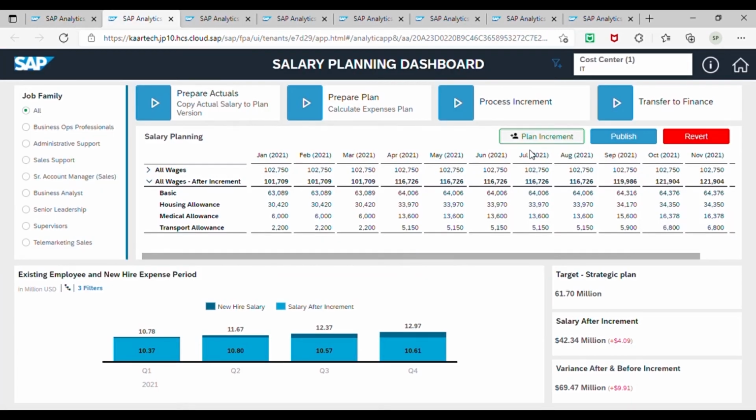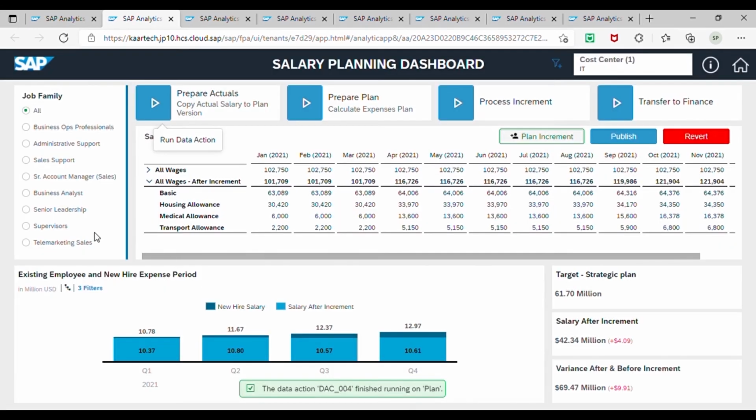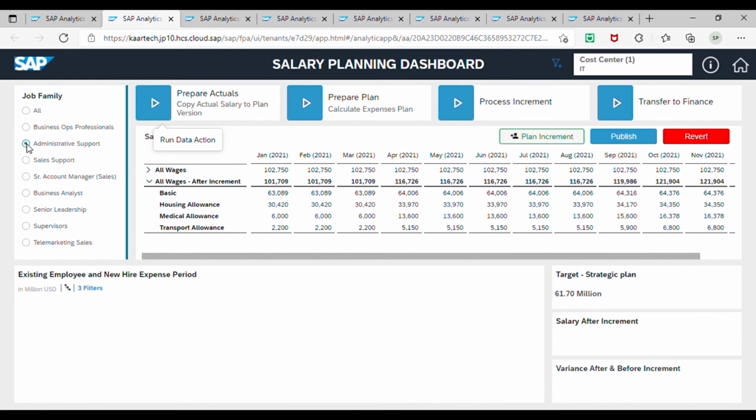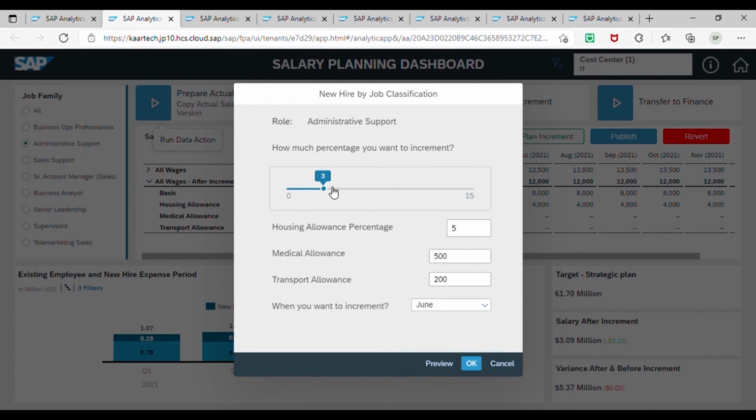Just like what we did in headcount planning, we are going to do for salary planning as well. We can copy the previous year's actuals into the current year's plan. And we have to choose the department for which we are planning to increment. Let's consider we want to increase the salary for administrative support. So we can choose plan increment and decide how much we want to increase from which month.